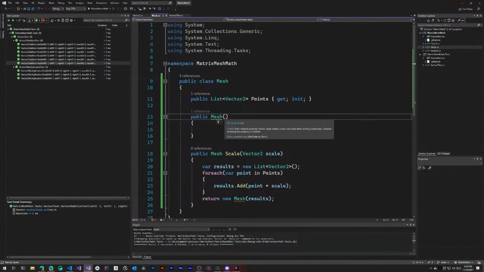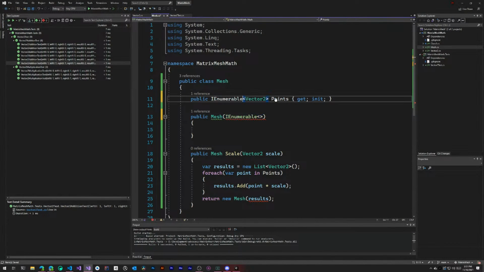And let's just set our points here. So var. Oh, you can't do a var there. Vector 2. So one of the things I like to do when I'm defining these things is look for the interface that defines the type that we're storing. In this case, IEnumerable is a good thing to do, and it might actually be a useful way to solve our read-only problem.